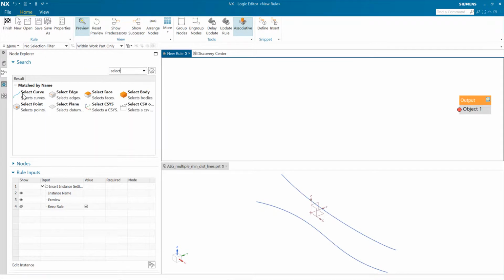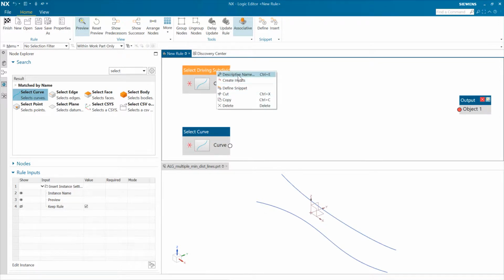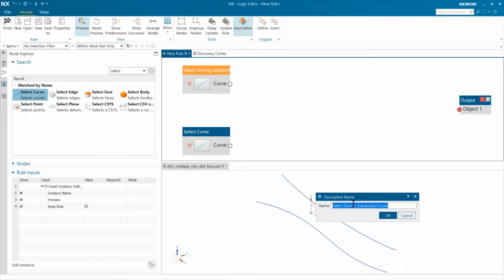So I'm going to search on select, and I'm going to grab select curve, because we need to select kind of that first curve and select the second curve down there. And this first one here, let's change the name of this to be the kind of the driving subdivided curve, right? Divided curve. There we go. That's kind of a long name, but I think that'll still work. It's a little long. Well, let's edit that again. Let's call this. We'll just call it the subdivided curve. There we go. That's fine.